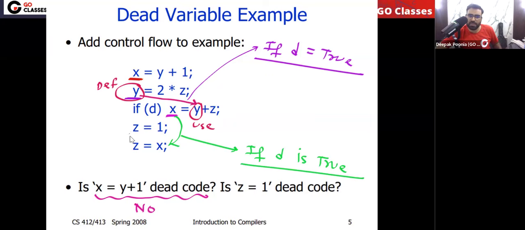What about the next? You can see this z equal to 1. Yes, this is definitely dead. This assignment is definitely dead because in the next line, we are assigning x to z. So you can see that this assignment will never be used anywhere. So the question is asking, is z equal to 1 dead code?